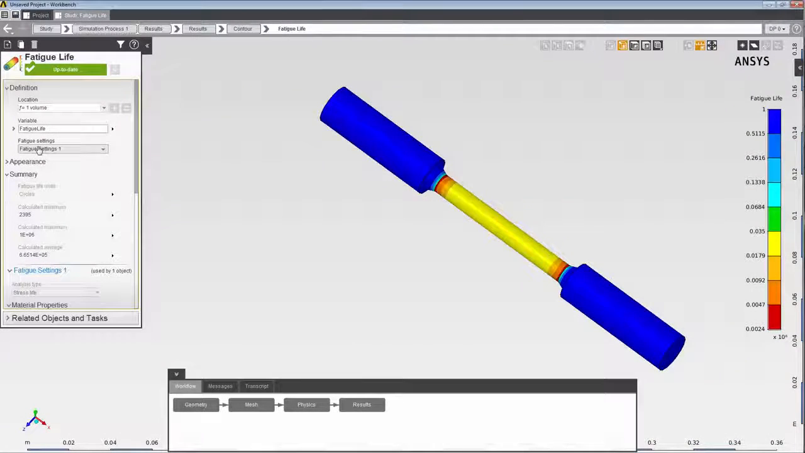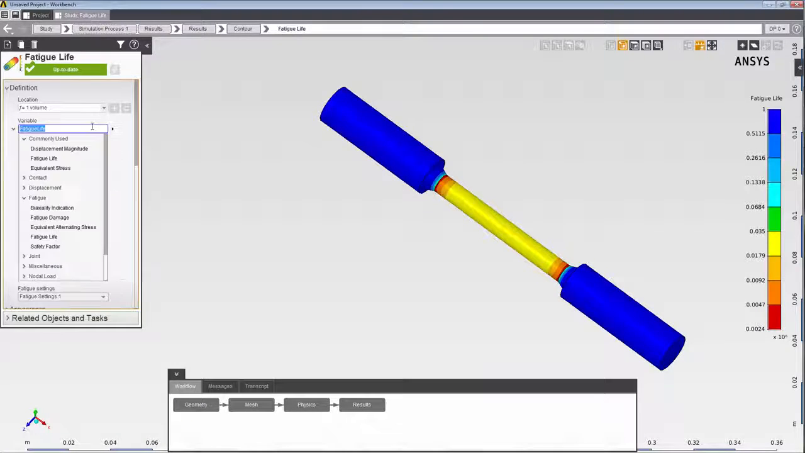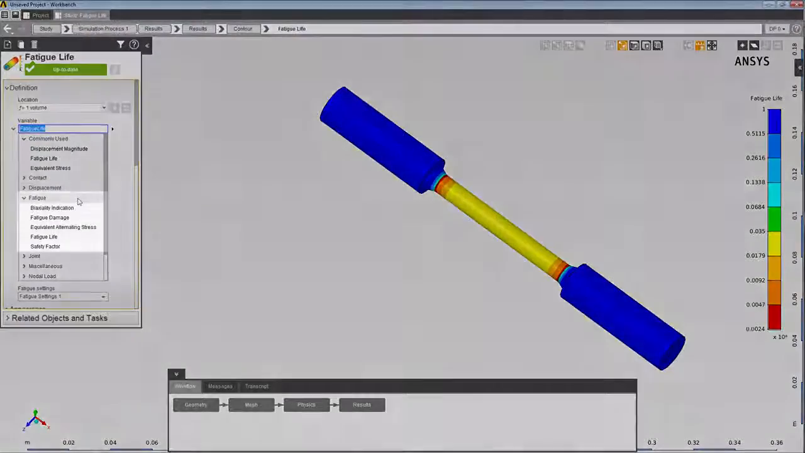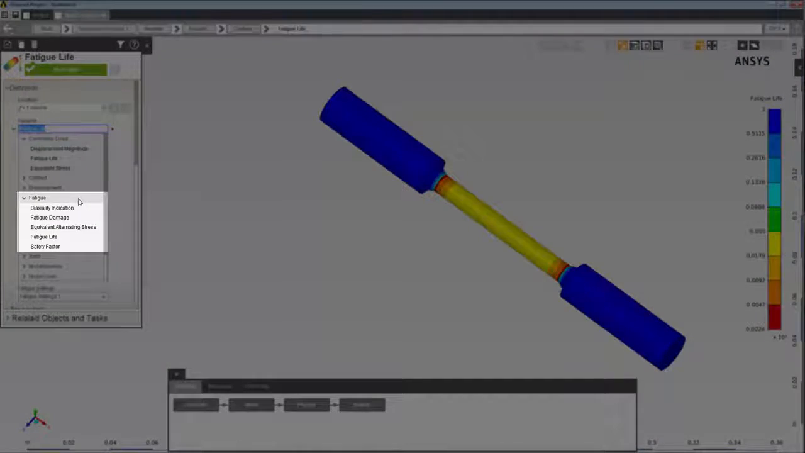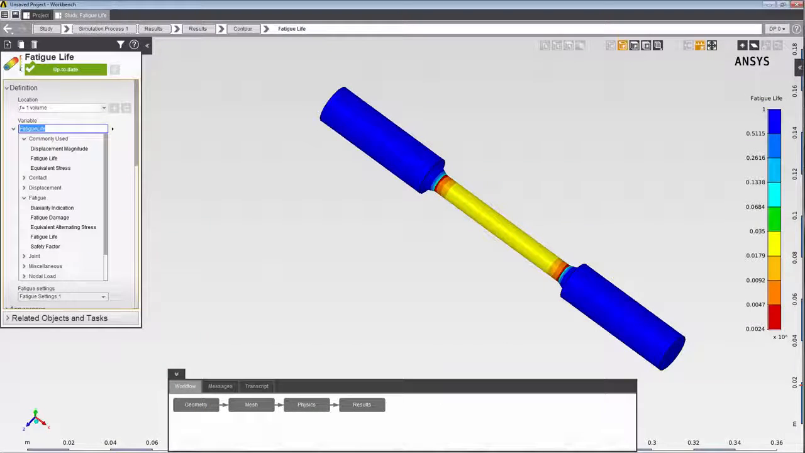Using the ultimate strength, I'm seeing a value of 2,395 cycles. This is slightly different from the theoretical expectation of 3,338. We received a much better result when using the actual SN curve values. In addition to fatigue life, you can also evaluate a number of other fatigue contours. This concludes this demonstration of fatigue analysis in AIM.